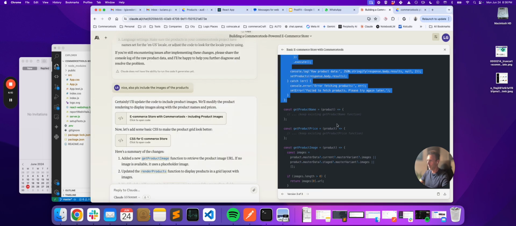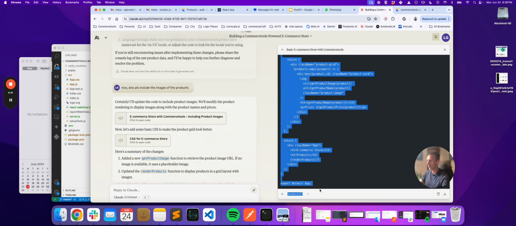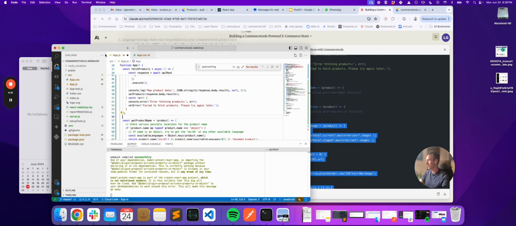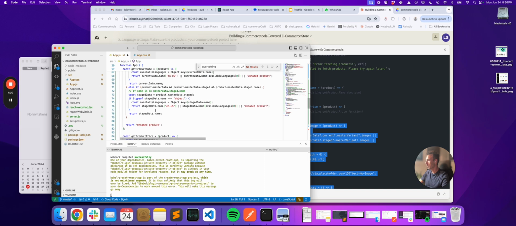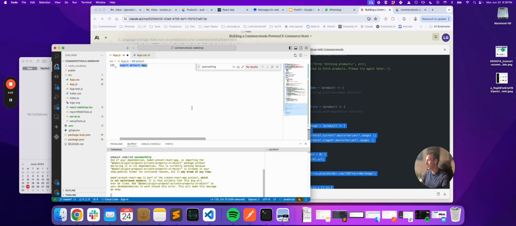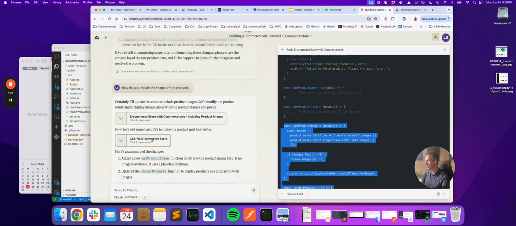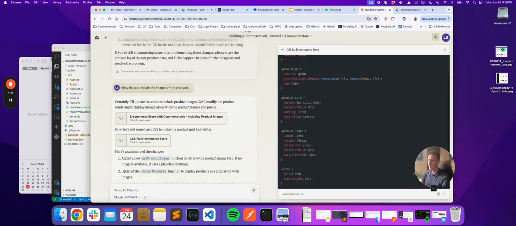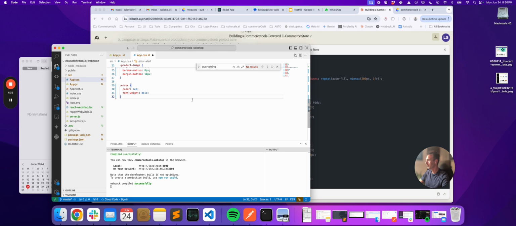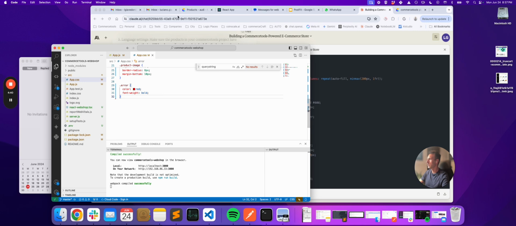Okay. Product name and then product image and all the way to the end. So here ignoring get product name, get product price. Okay, and we are doing this. Good. And it's also creating a basic CSS. Okay, let's copy that. Nice. Let's take a look.